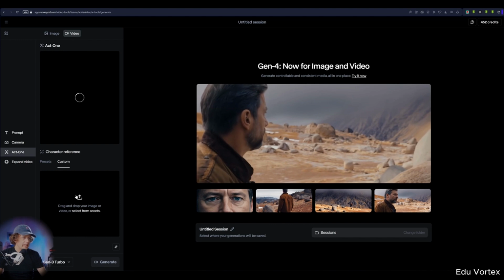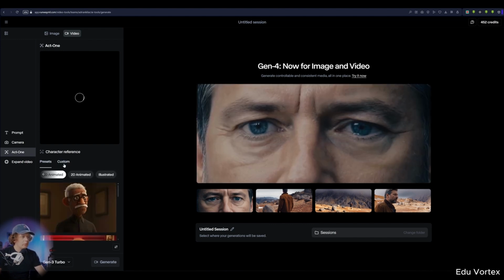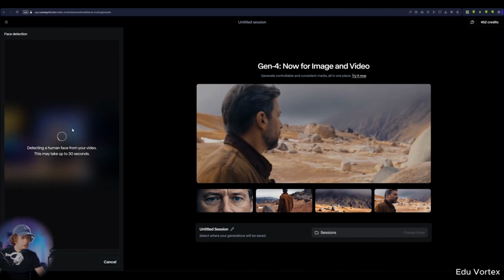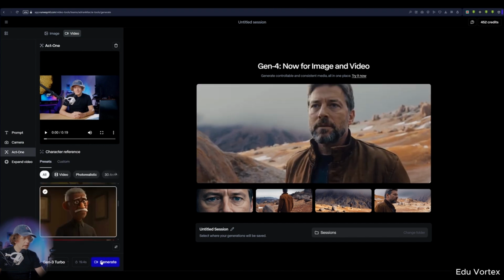video footage. Next, you'll select a reference image. You can choose from several provided examples or upload your own photo. The software will automatically detect the person's face and body movements. Let's pick an example, this gentleman right here, and generate.